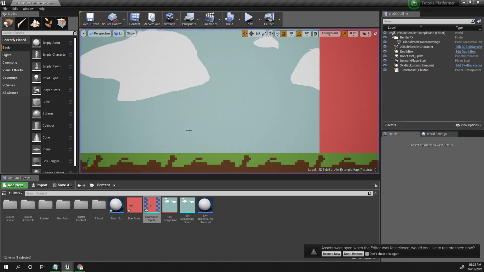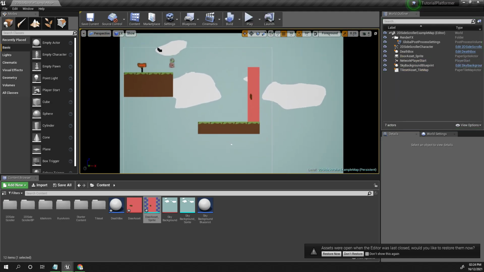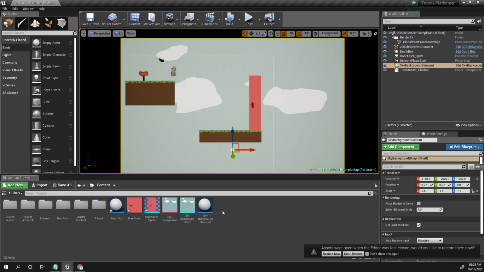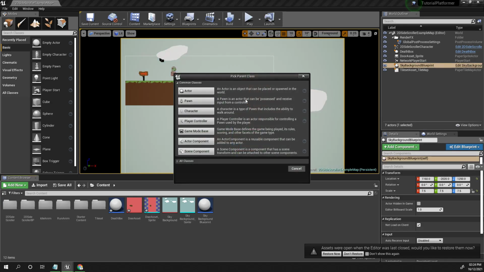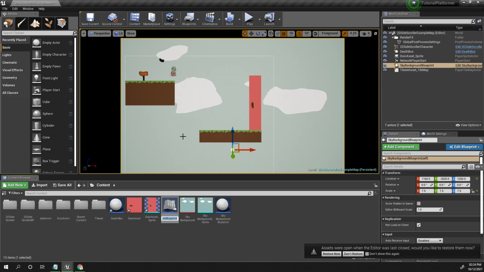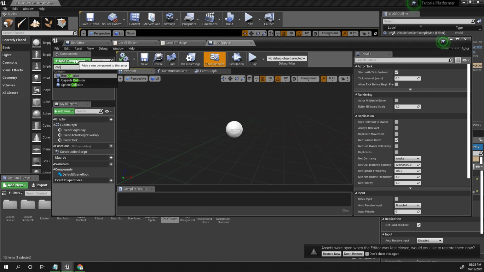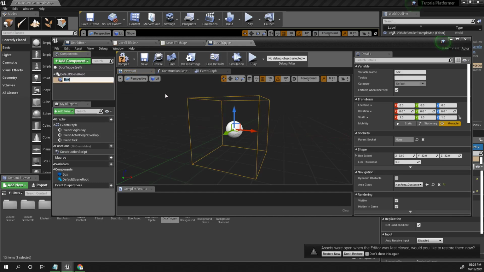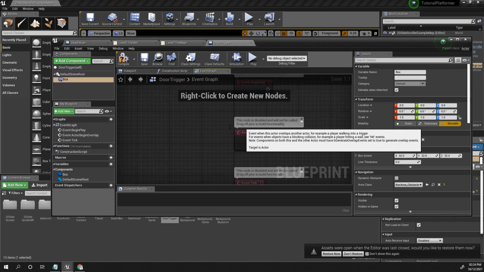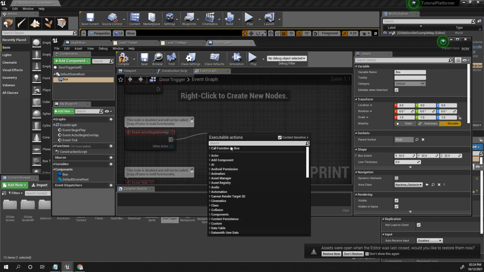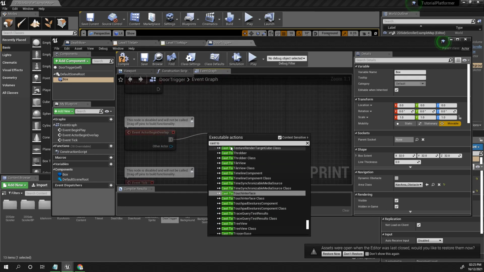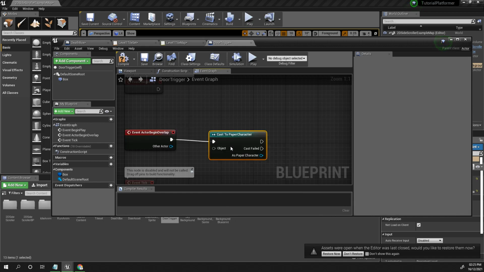So we're now going to create a trigger box to open this door. Just like we did with our deck box, I'm going to go ahead and create a blueprint class and actor, and this will be called door trigger. We're going to double click on our door trigger, add our box collider, and add in our event graph on the overlap the cast. So we're going to cast to paper character again to check that it's the player. Make sure to connect our other actor here.